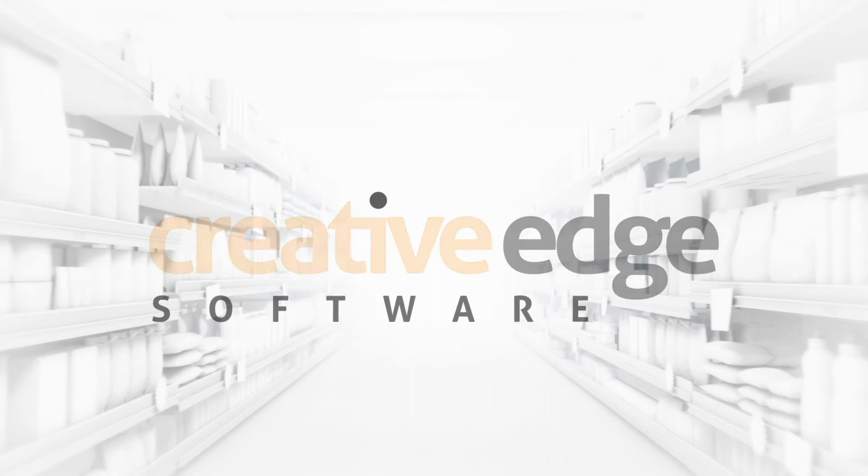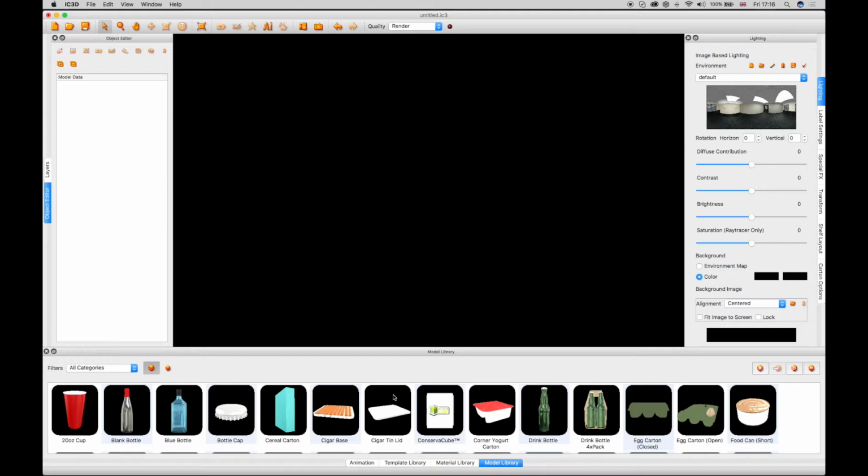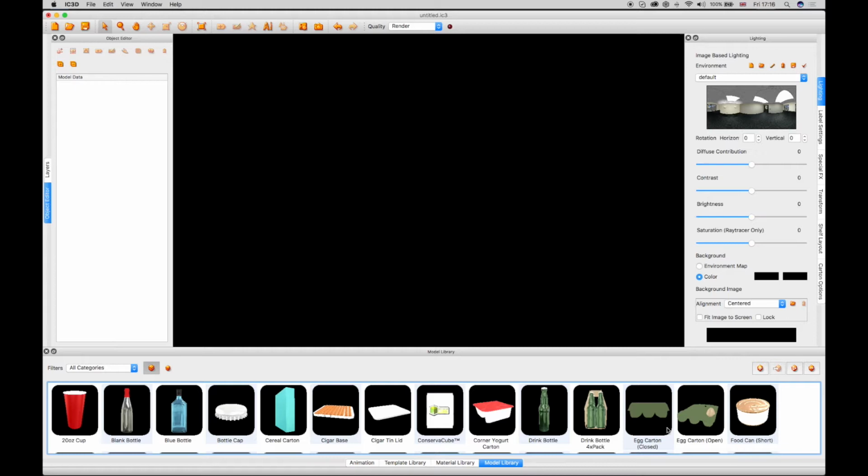Welcome to the iC3D training video, Creating Flexible Models Using Model Library. iC3D has a model library, providing industry standard packaging models to project artwork images. External 3D file formats, including Collada, can be added to the library to create new interpolation models.